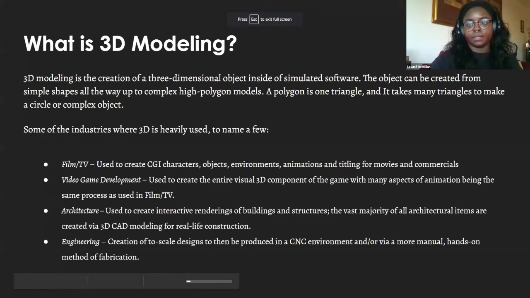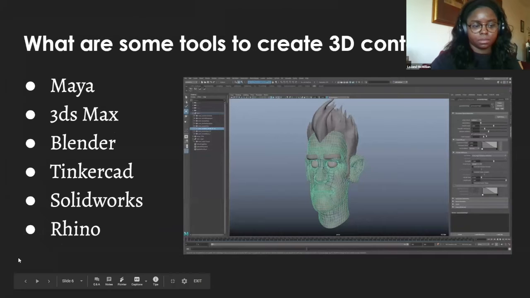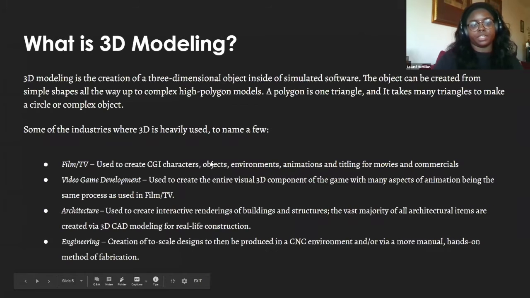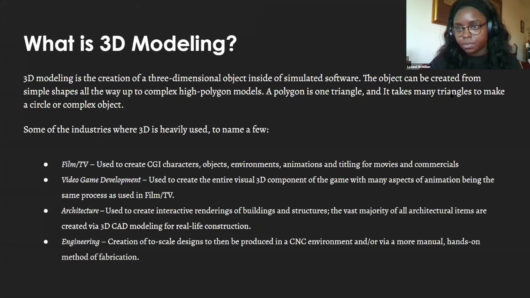So what is 3D modeling? 3D modeling is the creation of three-dimensional objects inside of a simulated software. The object can be created from simple shapes all the way up to complex high polygon models. A polygon is one triangle, and it takes many triangles or squares, we'll see, to make a circle or complex object.